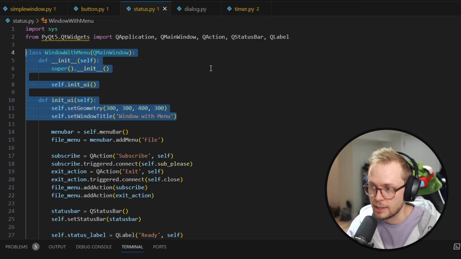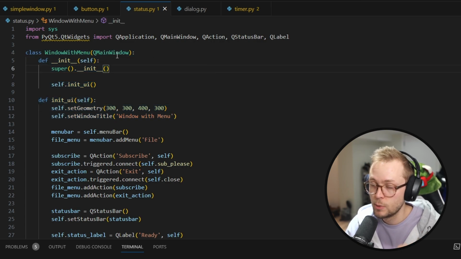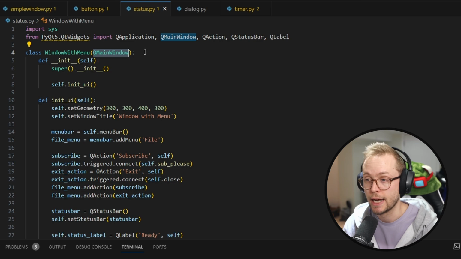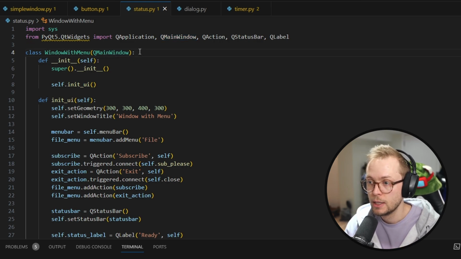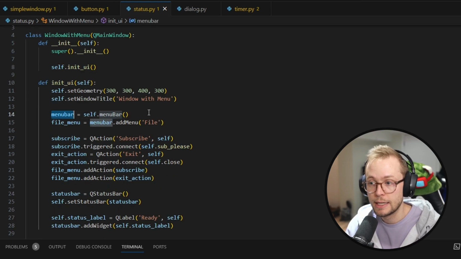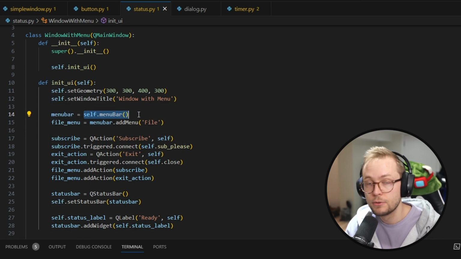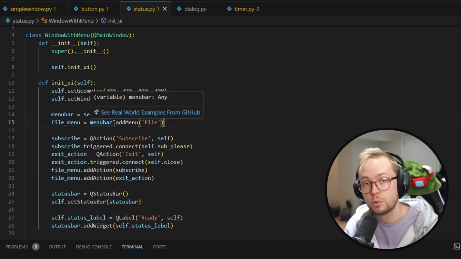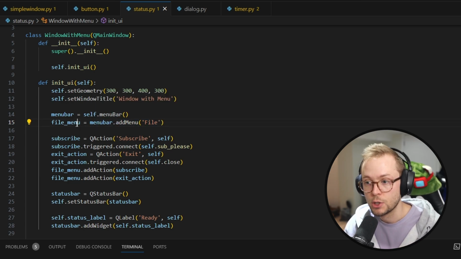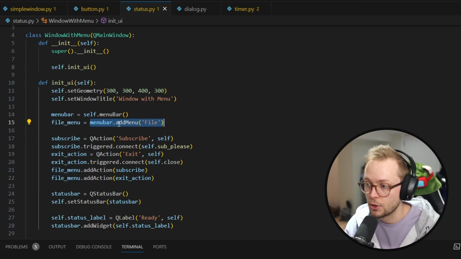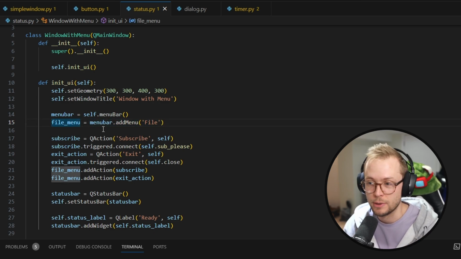So again, the if name equals main is the exact same. A lot of this is also the exact same. But one thing that's different here is we now aren't extending the QWidget class. We are now extending the QMainWindow. And that's really important because the QMainWindow has a menu bar, whereas the QWidget doesn't. So in this case, within our init UI, we get a reference to the menu bar by calling self.menuBar. And then once we have that reference, we can add in different menus. So here we do menubar.addMenu, and we add the file menu. But this also returns a reference to that file menu, so we want to make sure that we set our file menu to that returned reference. Otherwise, we can't really add anything to it that easily.